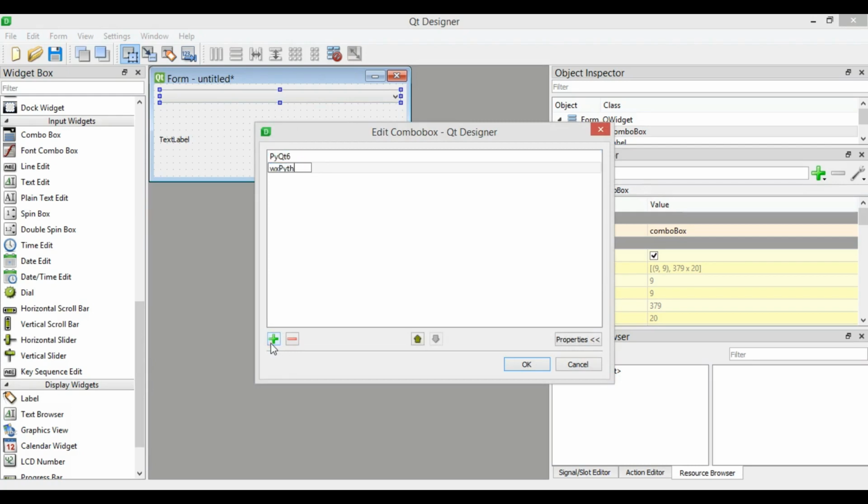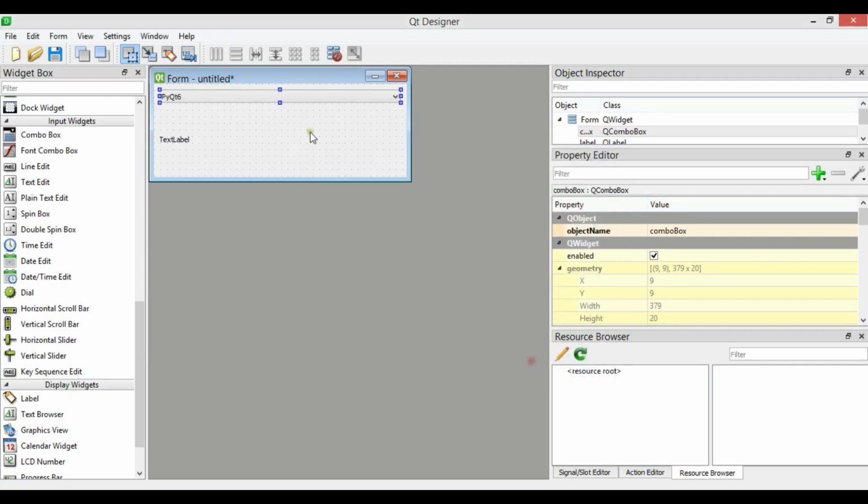And wxPython, Kiwi, not Kiwi, but it's Kiwi, PyQt6, QButton, and PySide2. So these are the items.